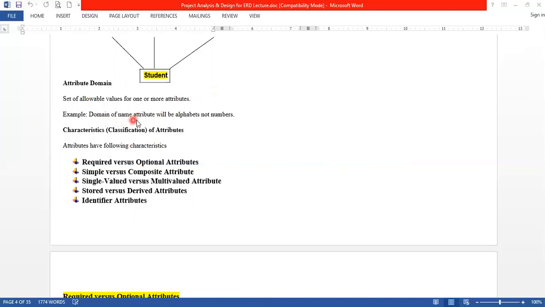The domain of the name attribute will be alphabets, not numbers. Generally, it can be in the form of alphabets. Characteristics are the classification of the attributes. Attributes have the following characteristics. These are the different types or characteristics of the attributes.